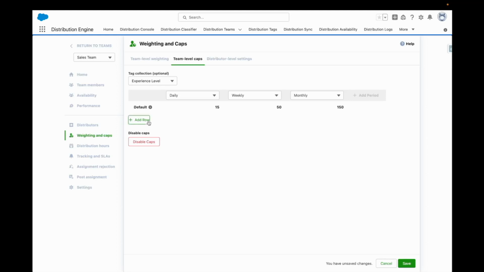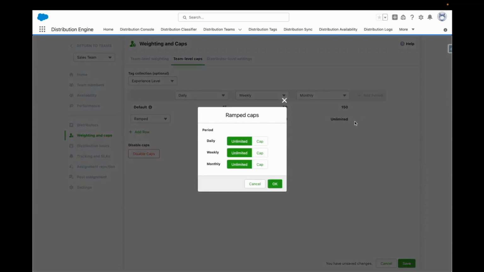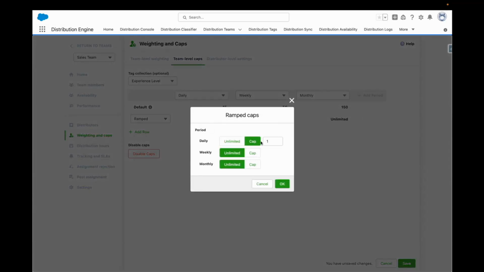And here with the add row, I can add the cap for that specific tag. So here, I'll select ramped. And next again, hovering over the row, I can add the cap. By default, it's unlimited. But we can set that my ramped reps should receive up to 20 a day, up to 70 a week, and up to 200 a month.